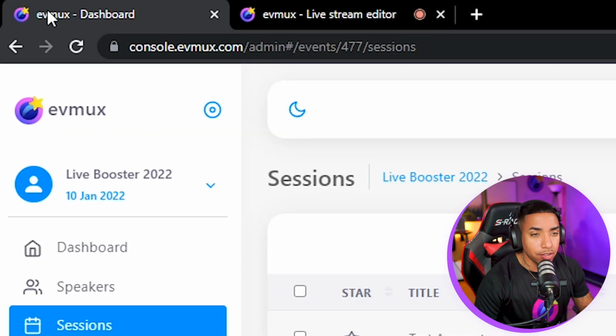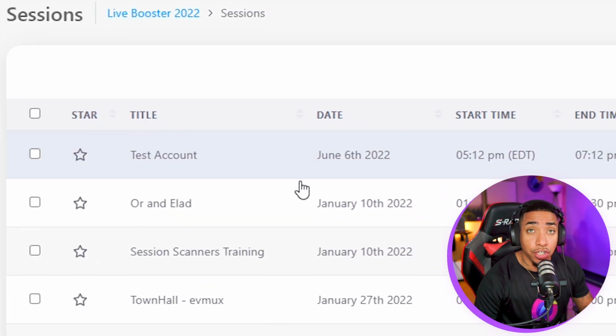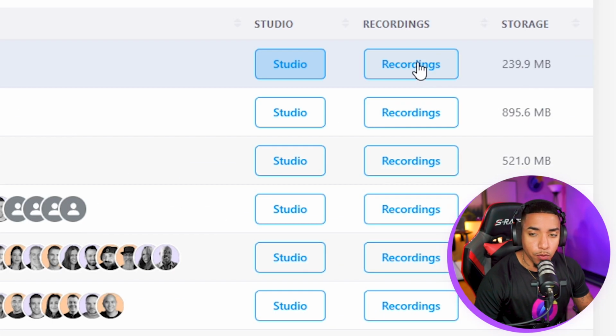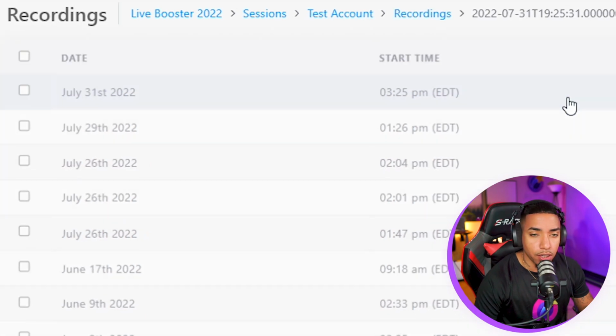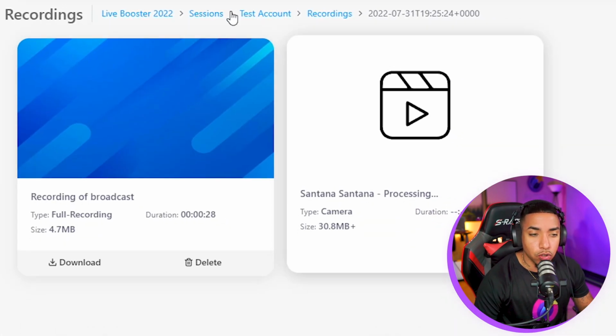Now what you want to do is come back to your dashboard, and go to the session where you were just recording. You're going to come to the right where it says recordings. Here you're going to come to the most recent recording and select that one. And now you're going to see two different outputs.